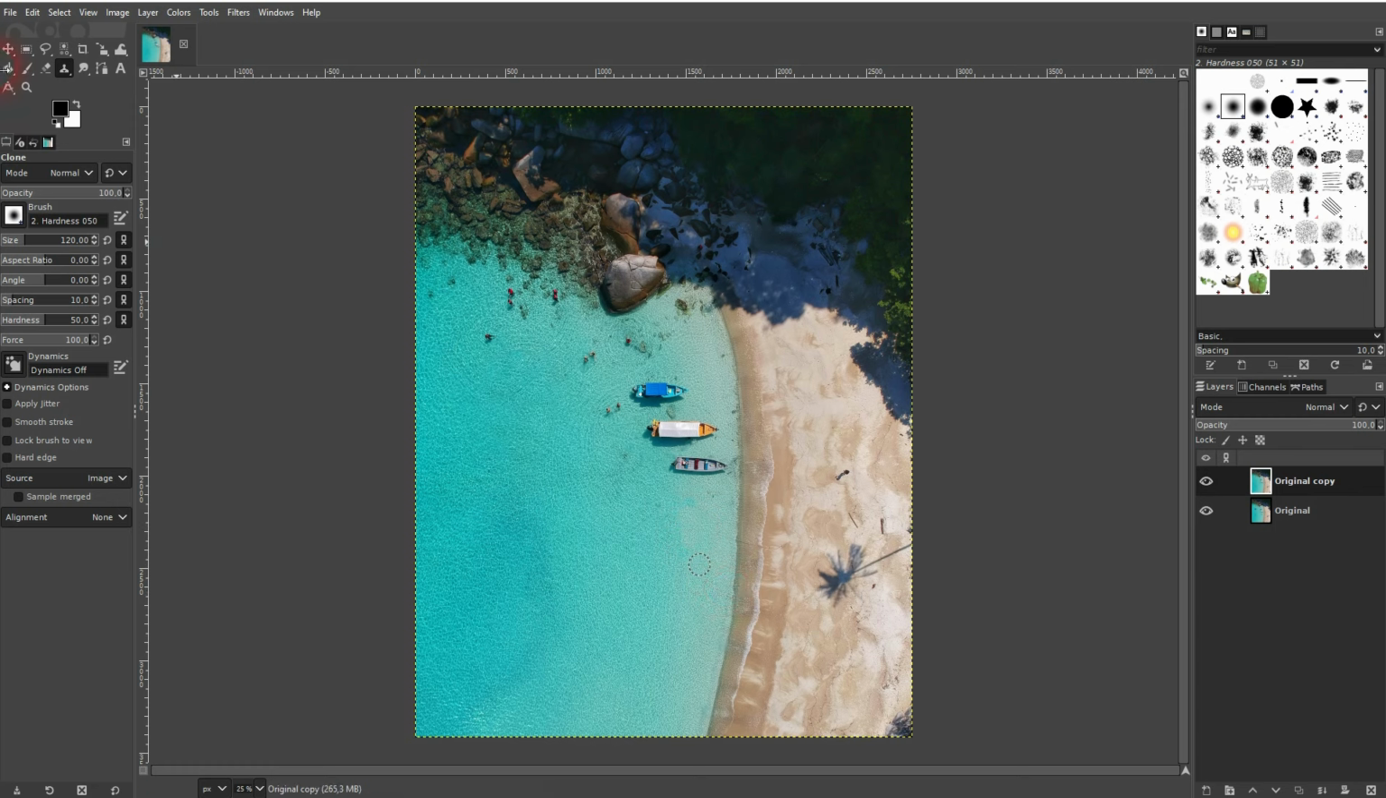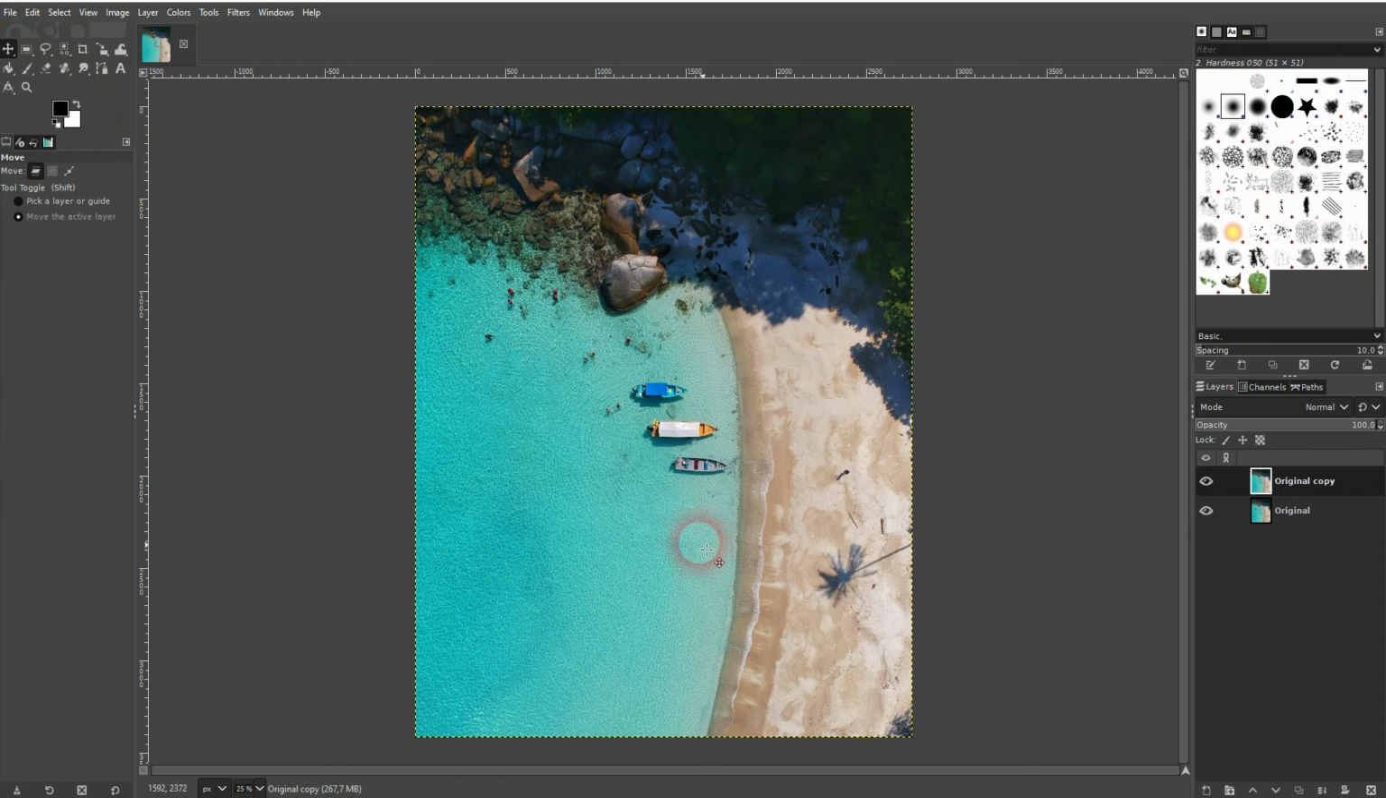So now we use the healing tool, another reference point, left click drag. I go over this area again, and this adds a nice blend. And if you wouldn't know that there were two boats, you would notice that something is missing.